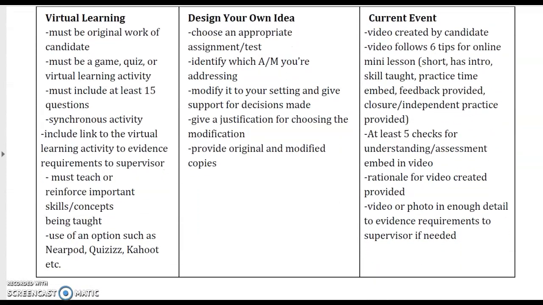The last option in Group 3 is a current event. So this would be a video created by you, and the video would follow 6 tips for the online mini lesson, at least 5 checks for understanding assessment, the rationale for the video that you created, and you would obviously have to give the video in enough detail to evidence the requirements to your supervisor. So this again is also the exact same as the current event for the science criteria, just in terms of a social studies event.